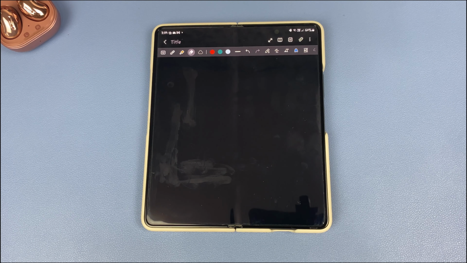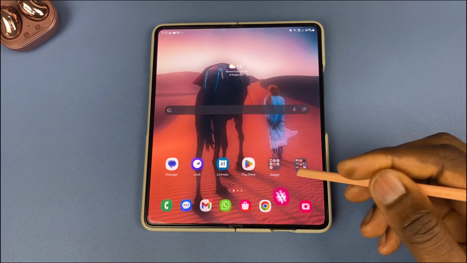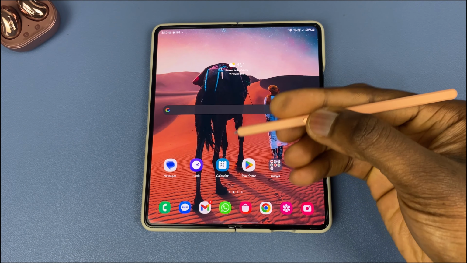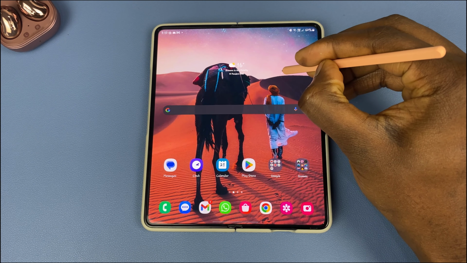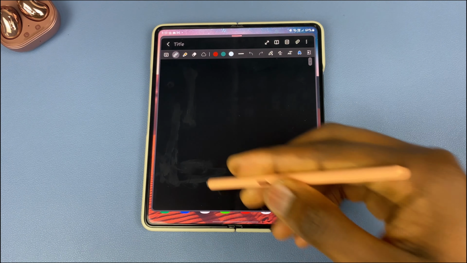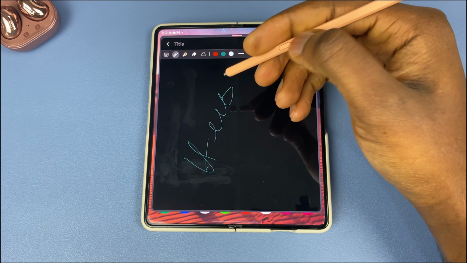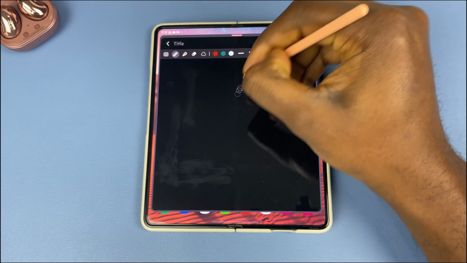Oh my goodness. The next one is, if you're on your phone screen right here and you wanted to quickly jump into memo to jot down something, this button here again, tap on it. While you're holding it, double tap on your phone screen and it will open up memo, and then you can type hello and press and hold and delete.